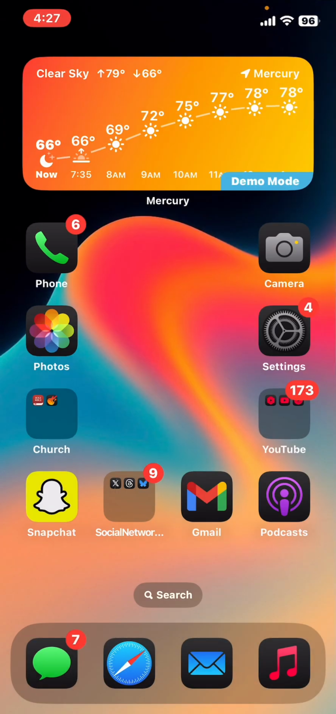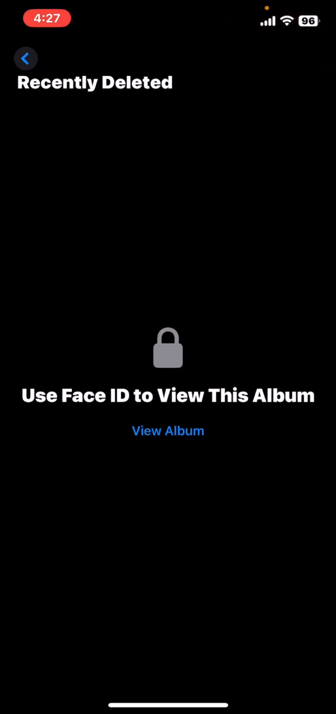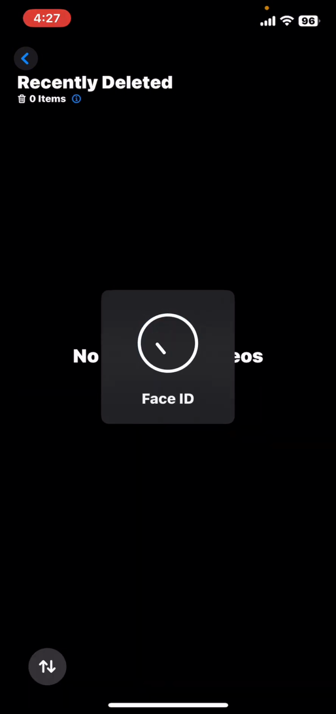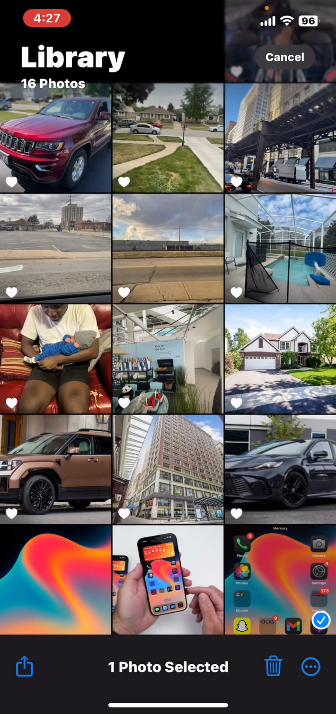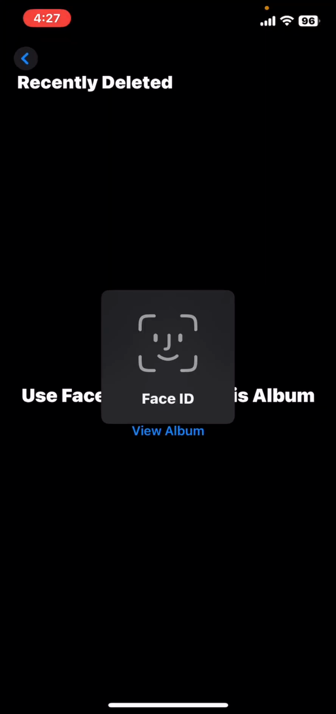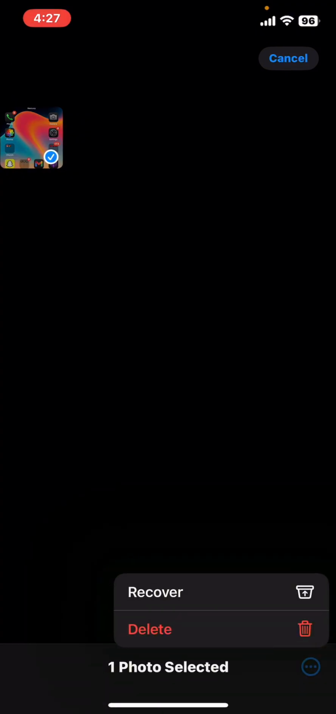Now, if we go into Photos here and we go into Recently Deleted, Verified Face ID. If I go ahead and delete this screenshot here, and then we go into Recently Deleted, there was an option where it says Recover and Delete. It only says Recover and Delete. So I guess it was a bug in iOS 18.4 that wasn't supposed to be there. It would say Recover All and Delete All.